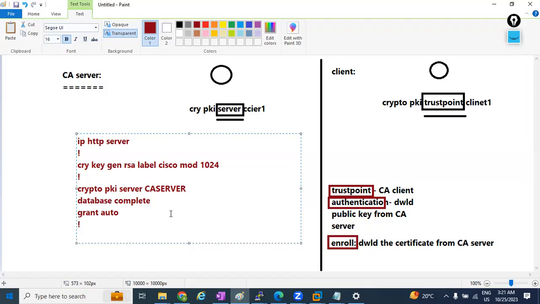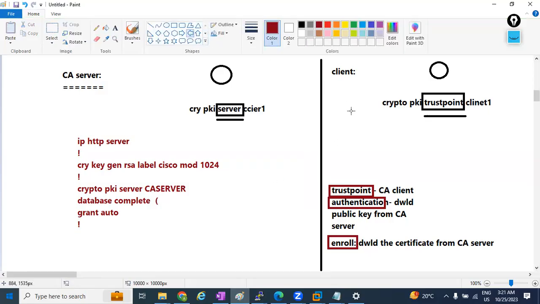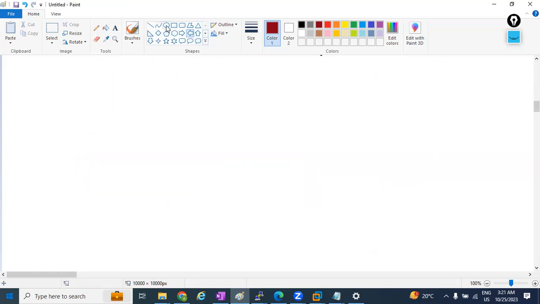So what is the meaning of database complete? Database complete means, when a client would share its details, because the client has to request, let's consider this is a CA client.